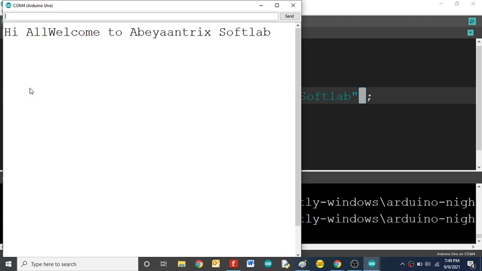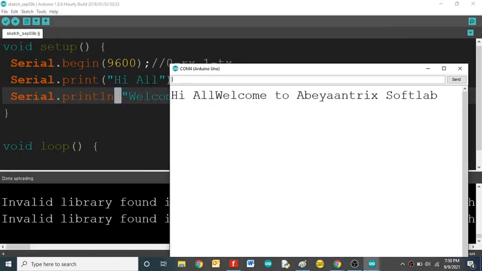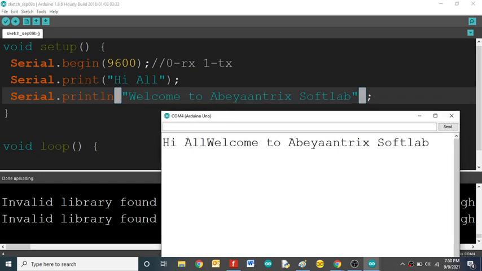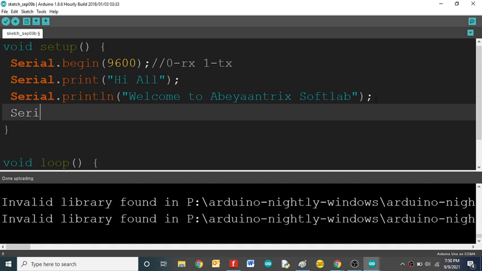Here we come up with the same issue, because you can see here we are just using print. There is no new line in this statement. Here we are printing "welcome to Abhiyantik Soft Lab", and after that it will give the new line. Now I will print something, and that will display on the new line. So there's print, internship programming.